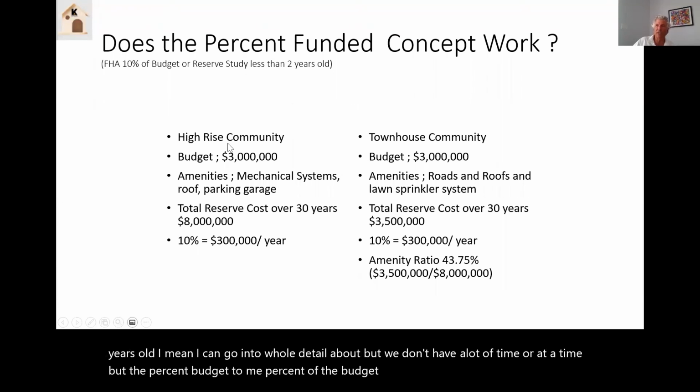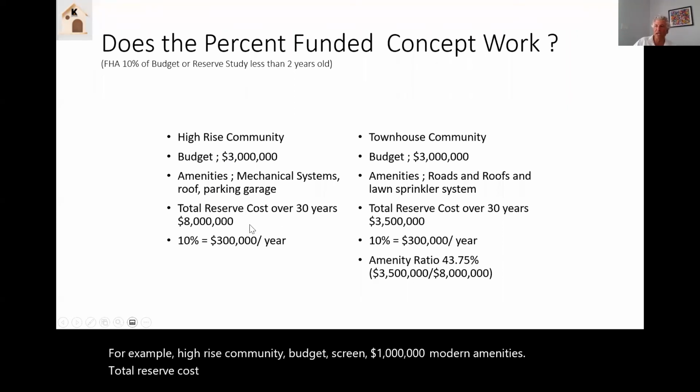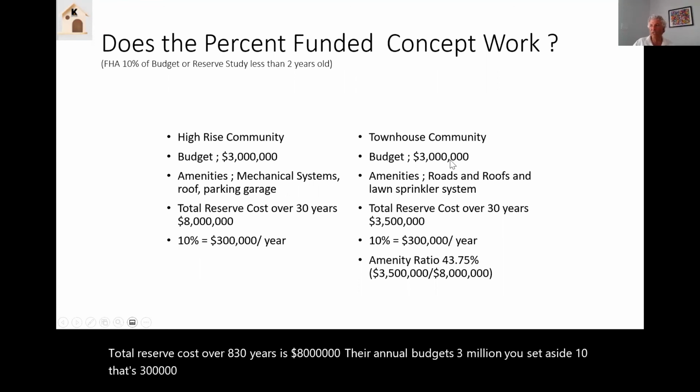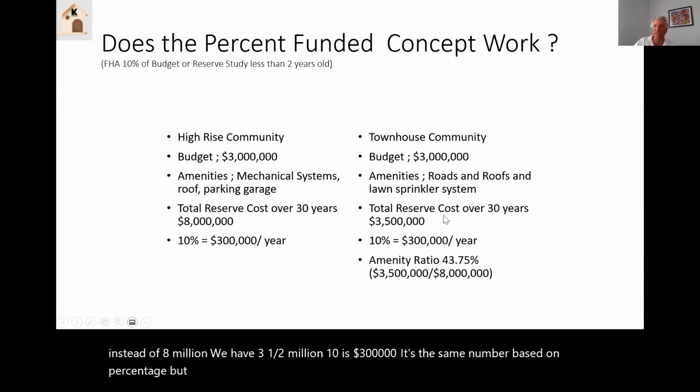For example, high-rise community, the budget's $3 million, a lot of amenities, total reserve cost over 30 years is $8 million. Their annual budget is $3 million. You set aside 10%, that's $300,000. Now you have a townhouse community, budget's $3 million, much less amenities. Instead of $8 million, you have $3.5 million. 10% is $300,000. It's the same number based on percentage, but your amenities are much, much less. So the percentage is a guide, but to me, it doesn't work.